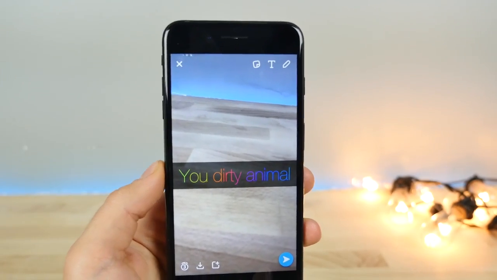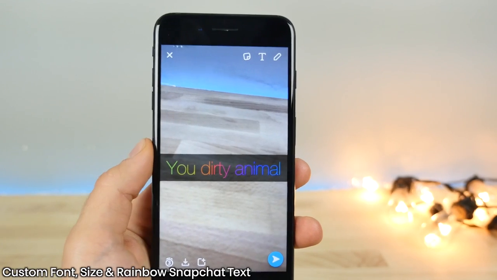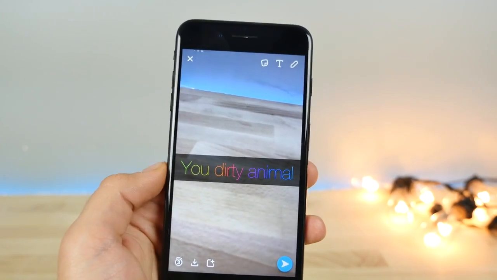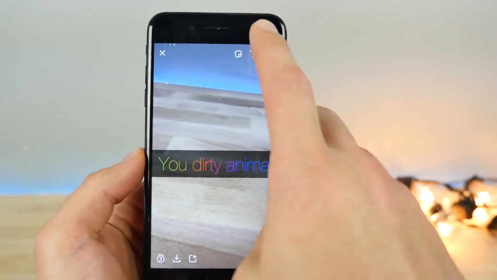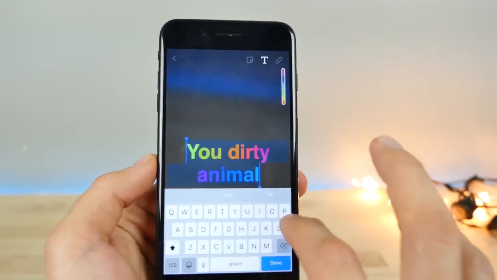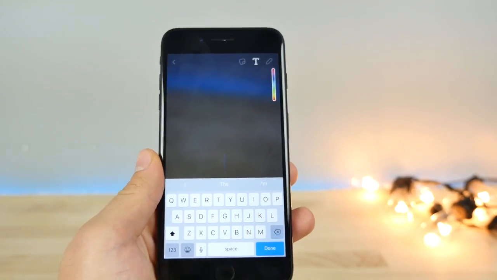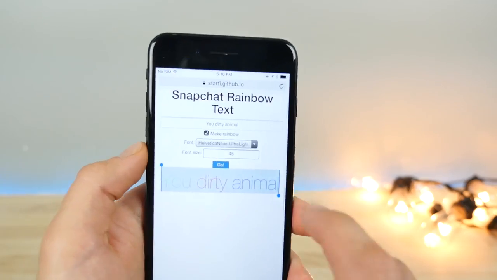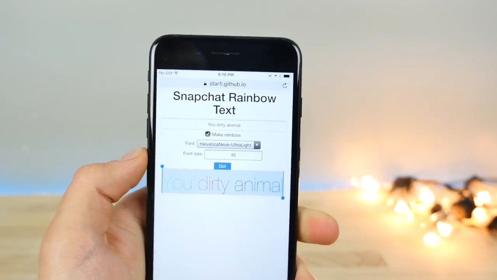Now this one's actually really interesting, how to add custom fonts and colors to Snapchat. So this is actually a glitch. It's not supposed to work, because as I cycle through, it goes away. I know this isn't directly iOS related, but it's still a nice hack for any iPhone. So I'm gonna let you guys know this website right here, starfy.github.io.